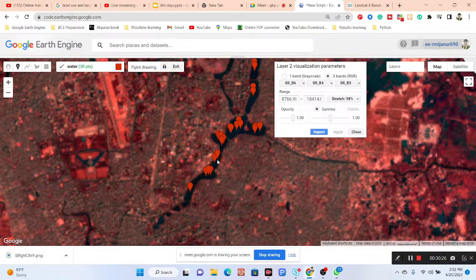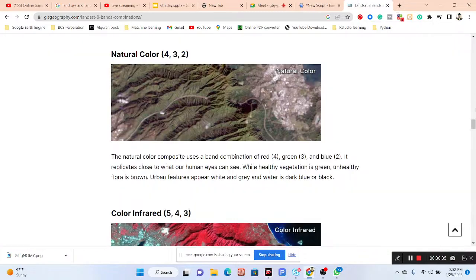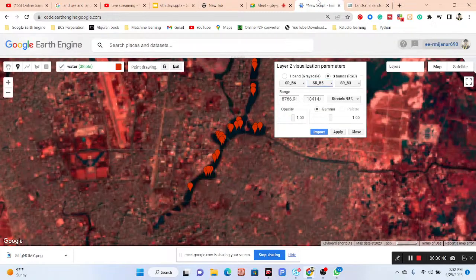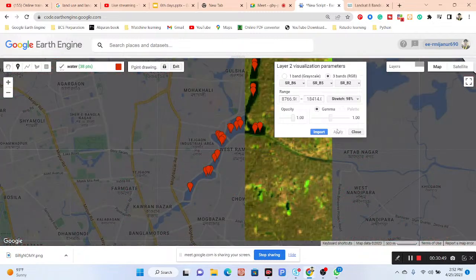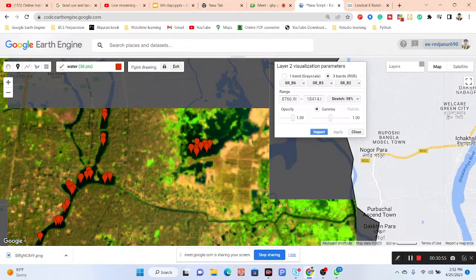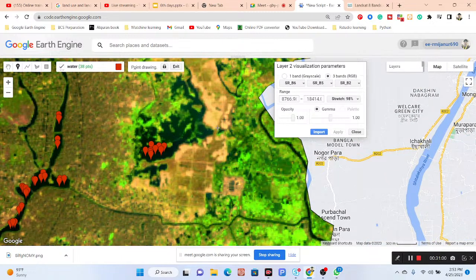Now suppose I want to apply the band combination 652. Then you simply put here 6, 5, and also put here the 2. Then apply. Now we can easily identify the vegetation. It looks like this, this is the vegetation. And you can also see this brown color, it's barren land. So now we are using this band combination to take the training point for the vegetation and also the training point for the barren land.